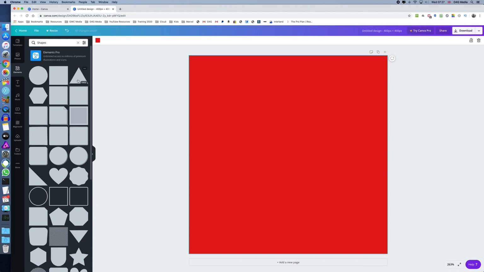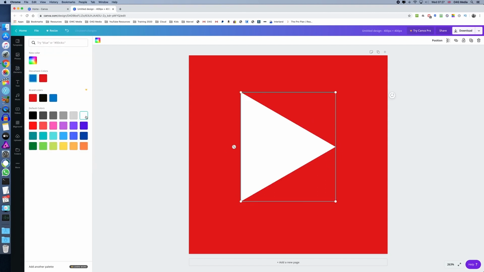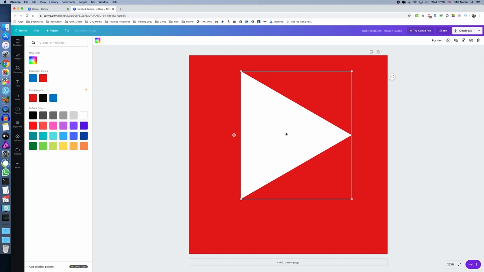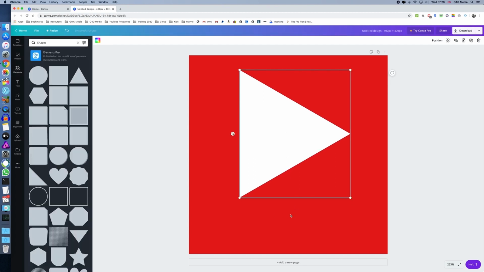Pick a triangle. So what we'll now do is rotate this, and then we'll change the color from blue to white. We can enlarge this if we want to make it bigger. I'll just do that right here. And then the next thing we're going to do is add some text to this that says subscribe.